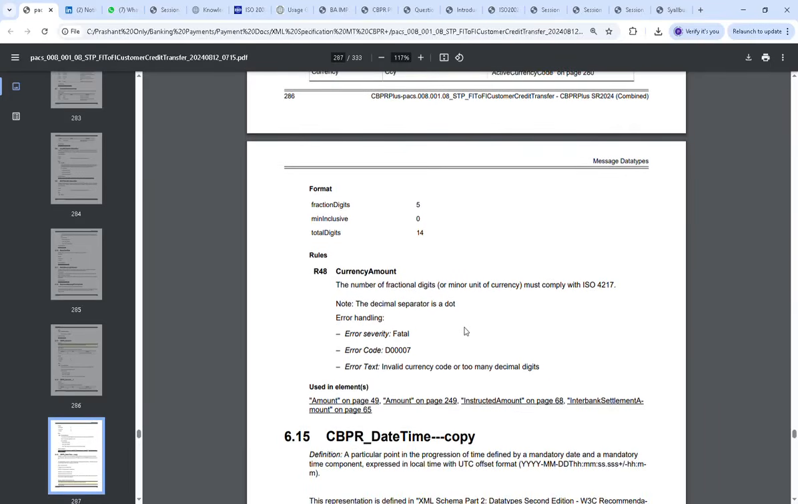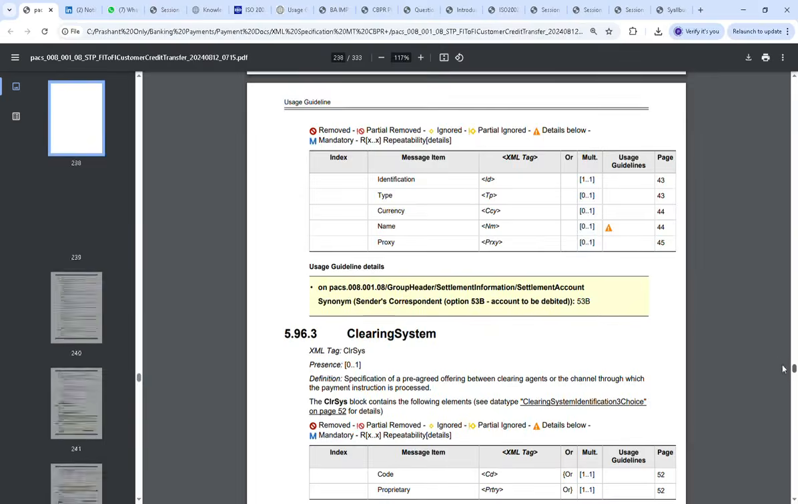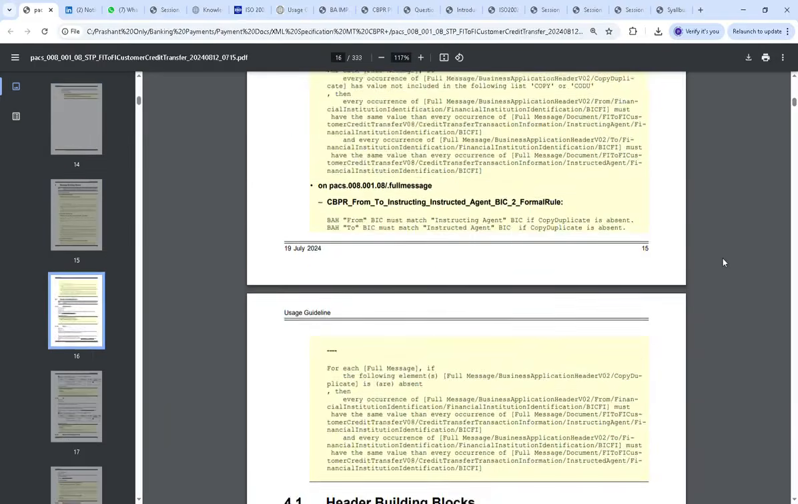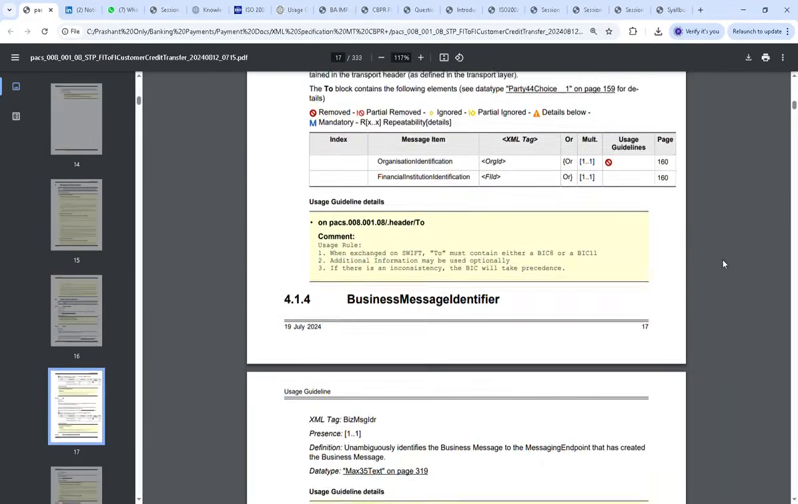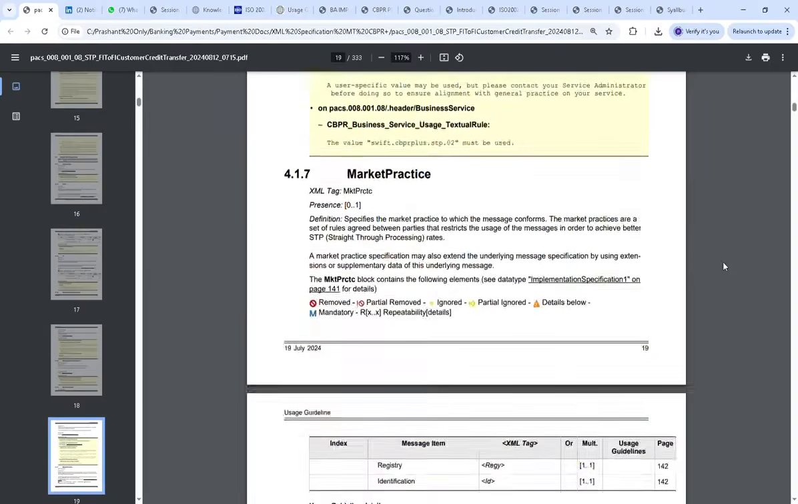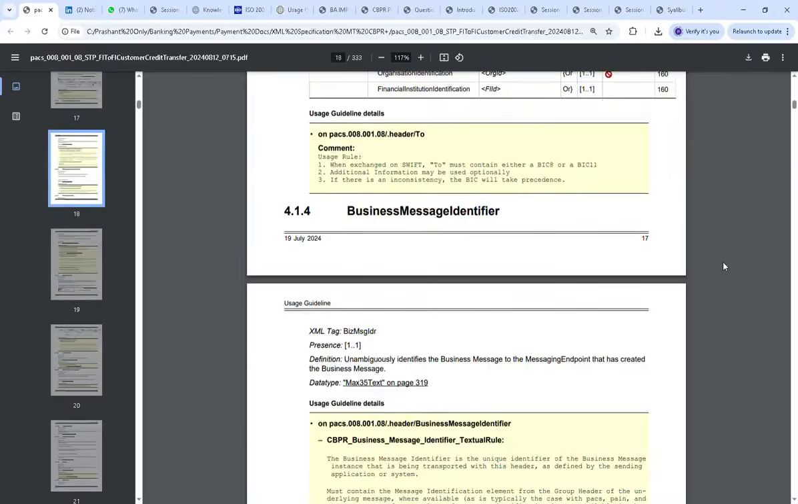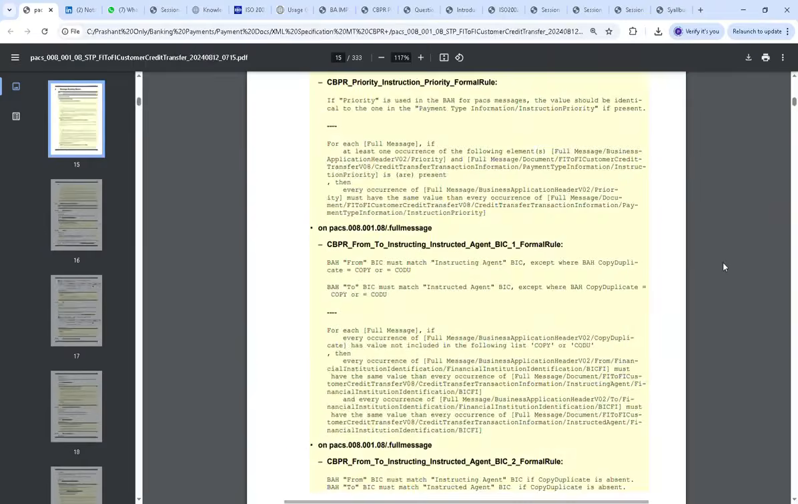And if the currency amount fails, what error should be displayed is mentioned in the Swift guideline itself, that fatal error. So like this we are going to see how this guideline has to be read, how the error should be published, and if you're in the developing field, how we have to upload the XSD, and when the XSD is uploaded, how to navigate to the error methods. Okay, that's one example I just showed you.